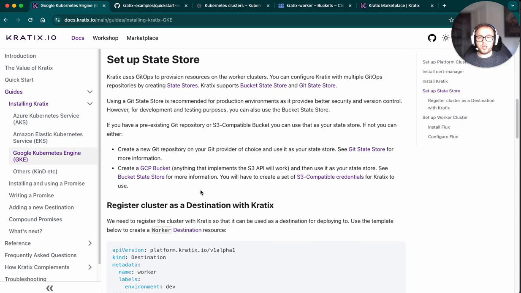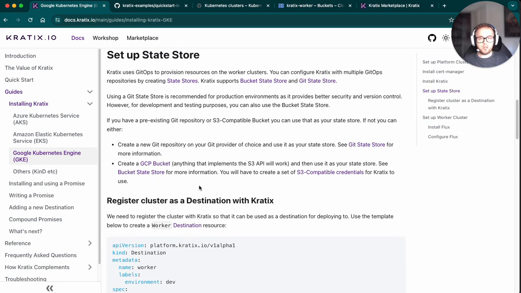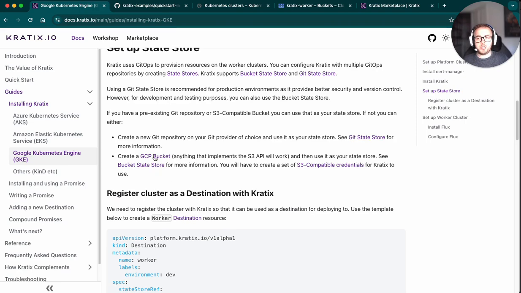In this case, we can create either a Git state store, so tell Kratix to write to a Git repository, or we can create a bucket state store, so any S3 compatible bucket. Because I'm running on GCP, I'm going to be using a GCP bucket as my state store.